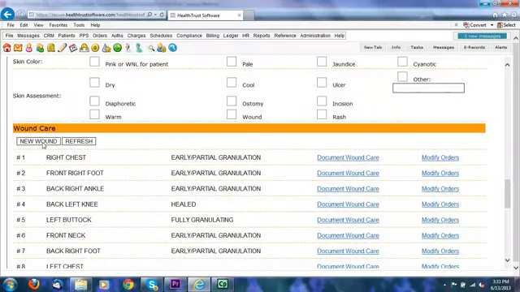So by using the new wound documentation when needing to modify orders, you're cutting back on a little bit of the work that you have to do in order to get that order created for the physician to sign.